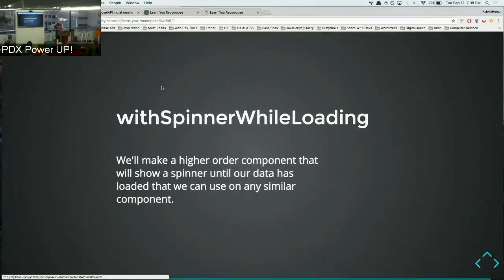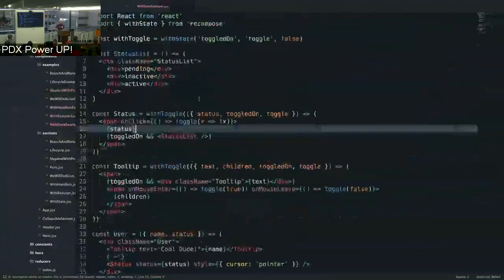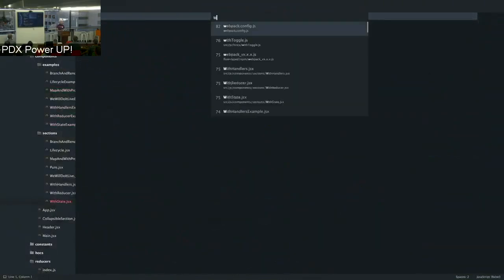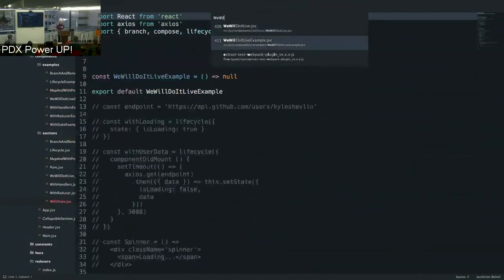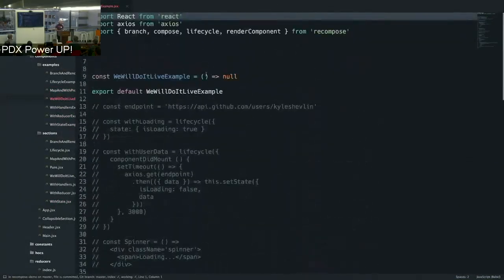Okay, so the thing that sold me on Recompose was the ability to make a component that I could pass around my app that no matter where I needed to load stuff, it would show a spinner. And I'm going to give this a shot. Just so you know, I did kind of cheat a little bit. Let's see, we will do it live example. I have all the notes there in case I fail really, really badly.